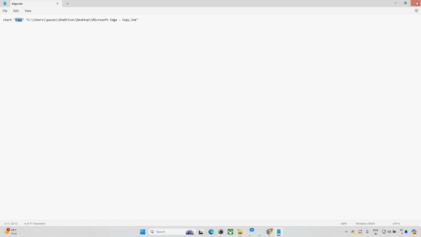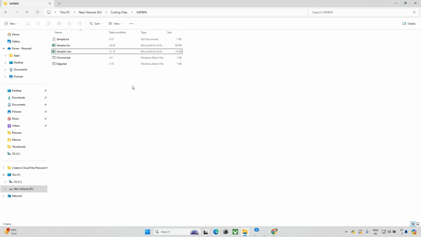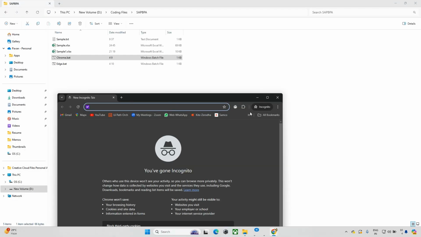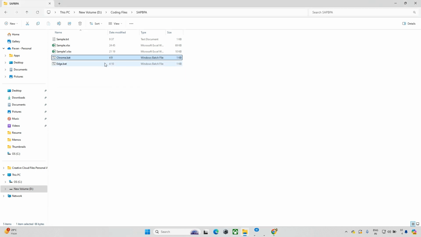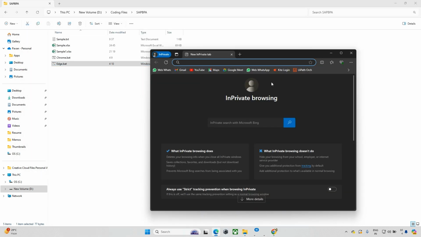So now we created the bat files as well. Now go to this particular location and just double click to check whether we are able to open these files or not, whether the applications open. So this application is also able to open. So now this is done.